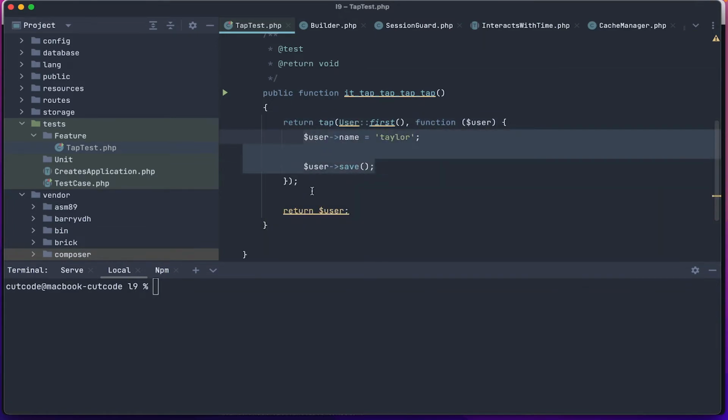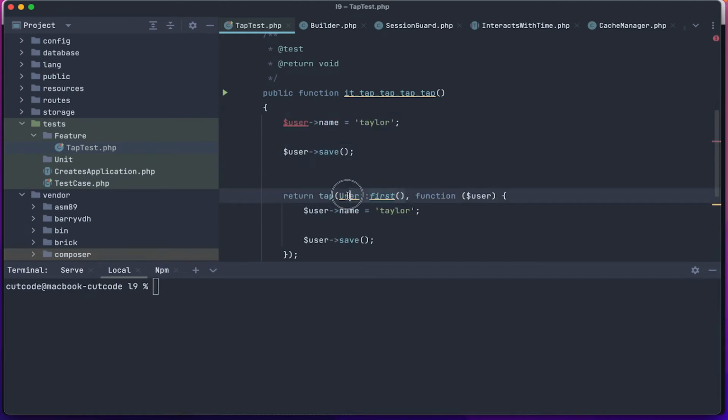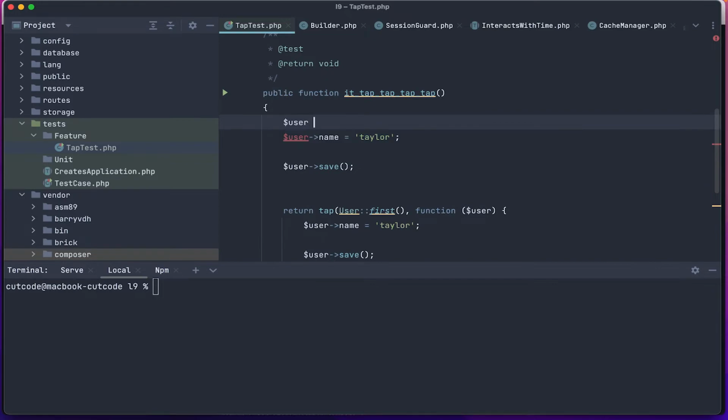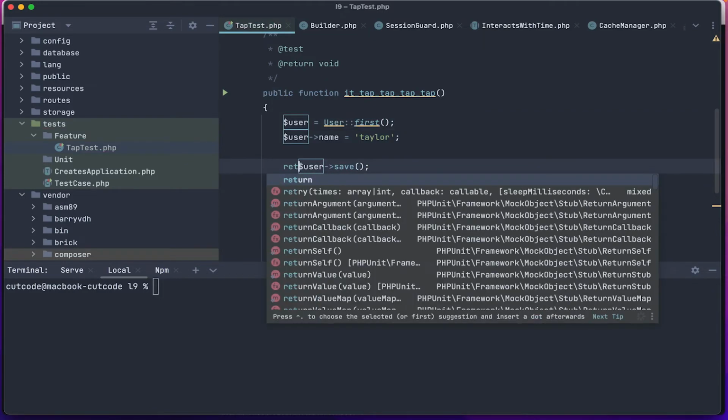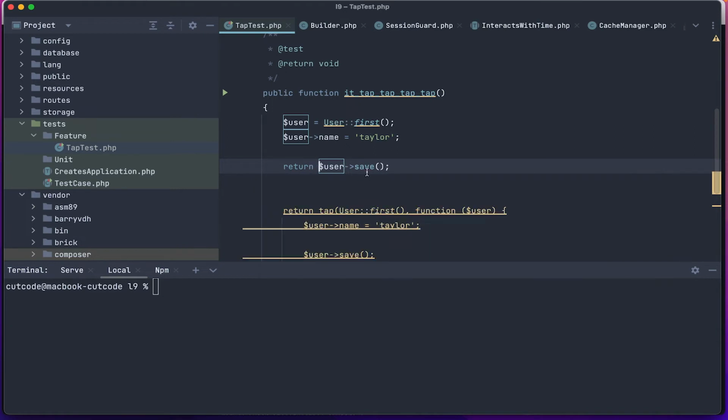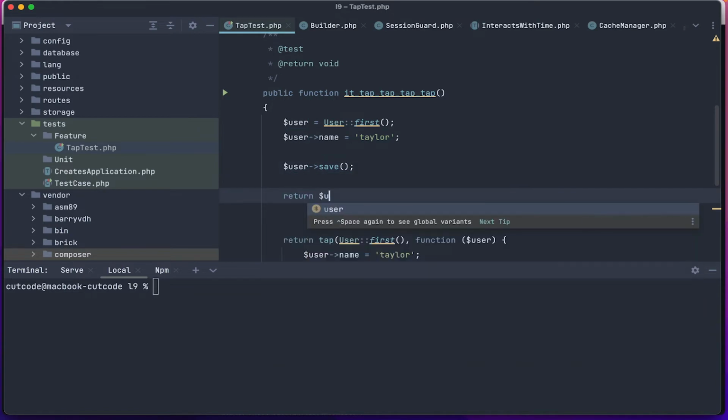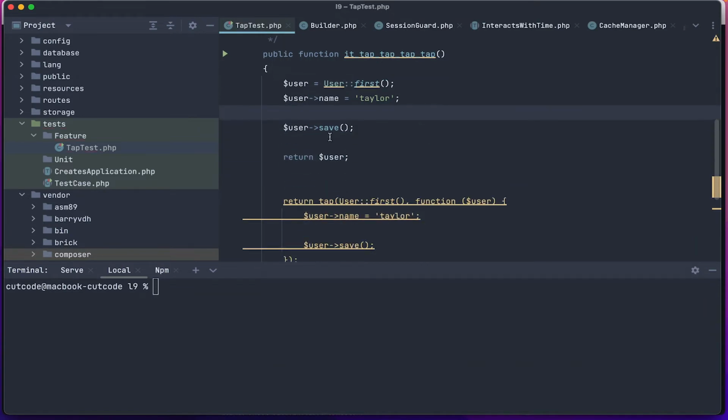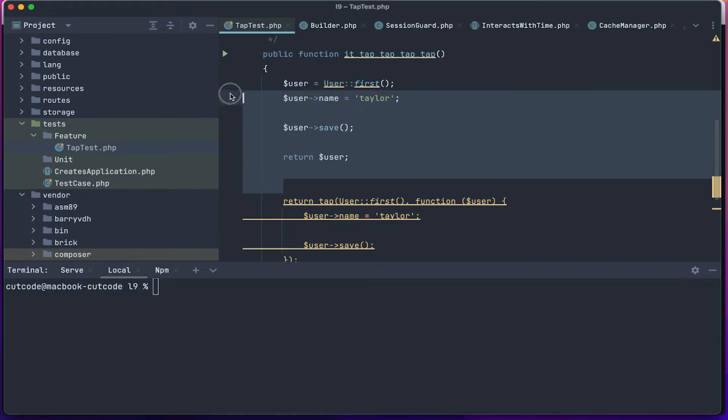But if we didn't use tap, we would have to do it like this. We can't return save here, because save returns a boolean. We would have to call save and then return the user. And we would have such code. With tap, we get something much more concise and cleaner.